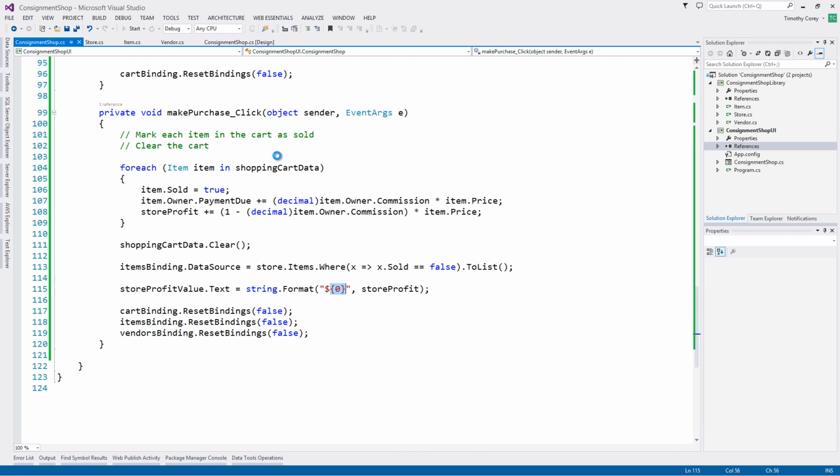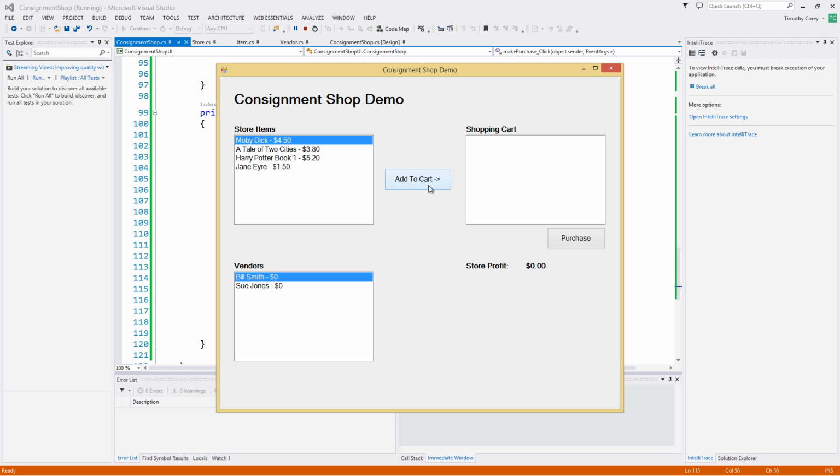Let's try this. So now I have a book, I add to the cart. I have another book, I add to the cart. I purchase. I have now given out payments to 2 vendors, and my store profit is $4.15. I add one more book to the cart, and I purchase. My store profit is now $4.90, and Bill has a little bit of extra money as well.